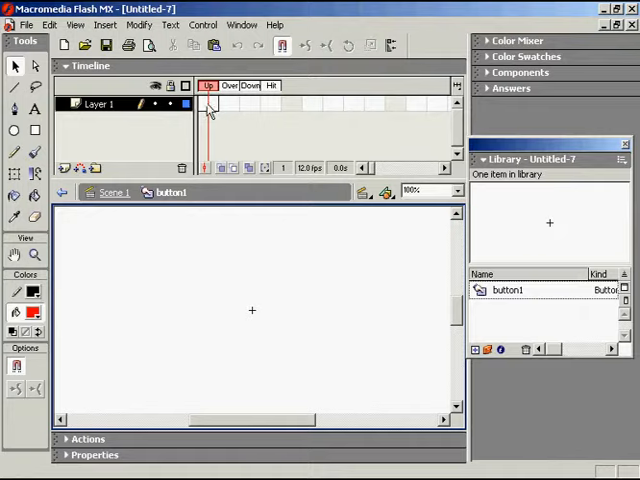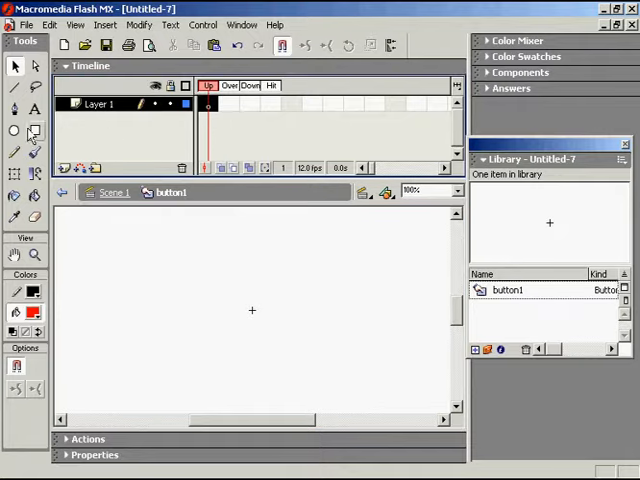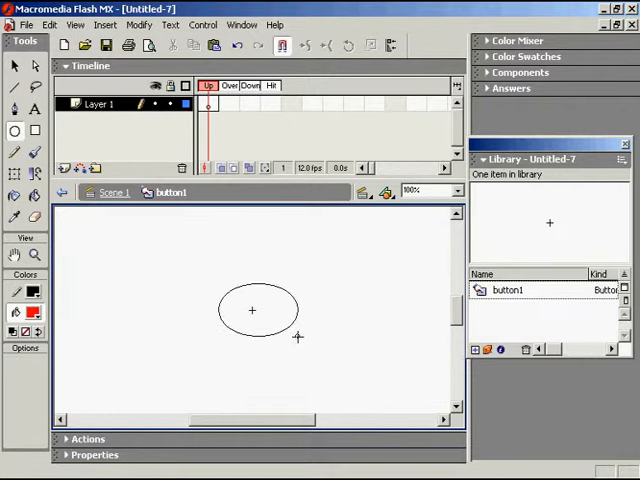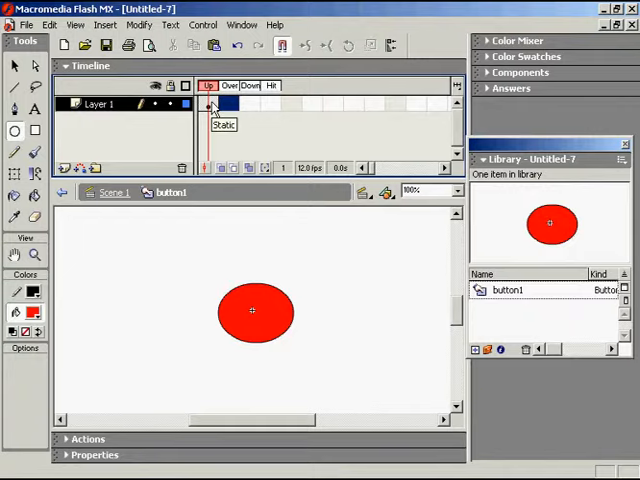Once again, layer 1, we've got the up state, the over state, the down state, and the hit state. So I'm going to go ahead and create a very simple button, just an oval red button. The up state is basically the state that the button sits in when you're playing your Flash movie, and the mouse hasn't moved over it or pressed down on it. This is what the button is going to look like. So when we're playing the movie, we're going to have a red button sitting there, a red oval shape that's going to be acting as our button.